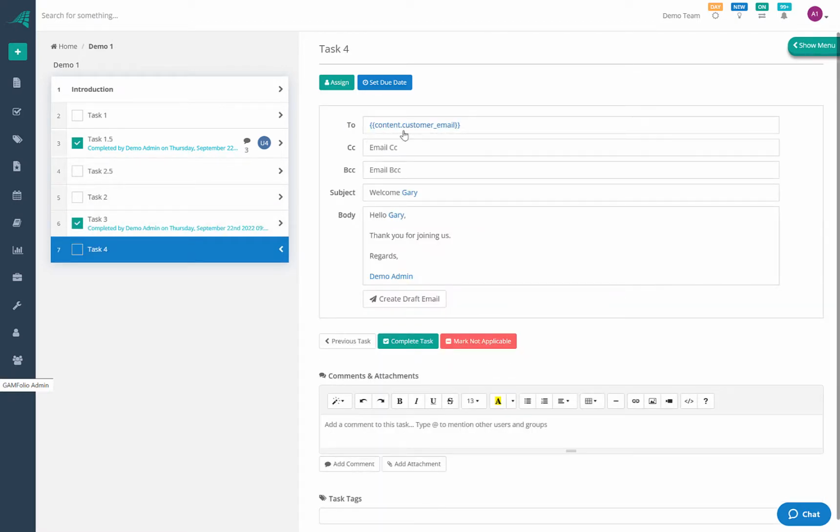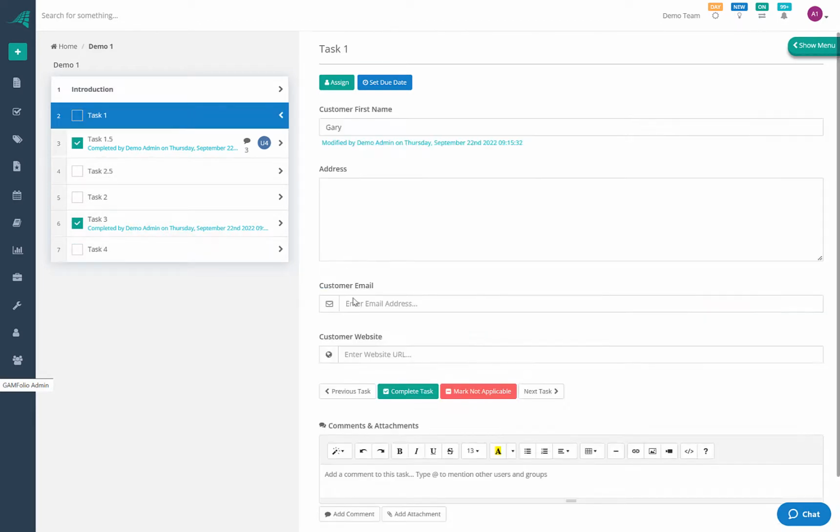And here you can see our mail-to control. So you can see that I've put the first name in, the customer first name, which I've put in as Gary, and you can see this has picked up the current user's name. But customer email I haven't actually filled in yet, so let's go back and put this in.